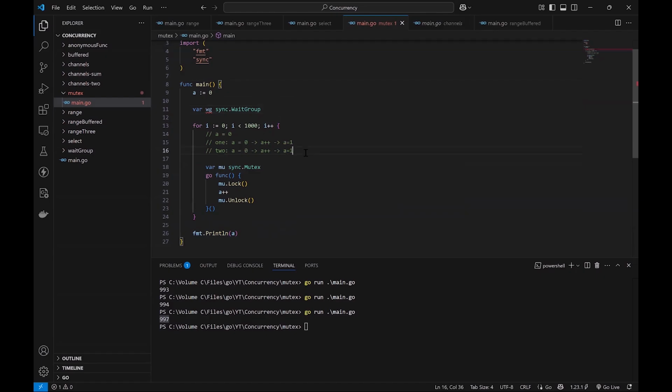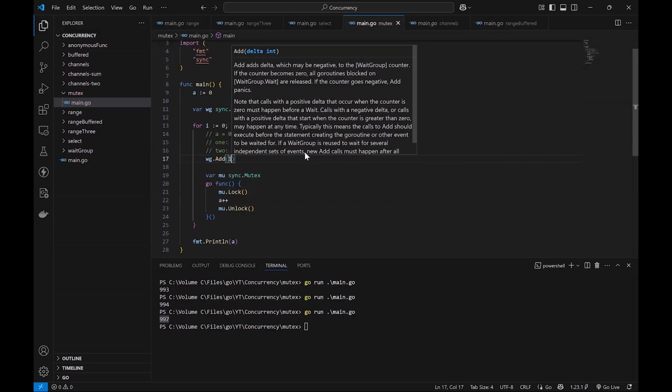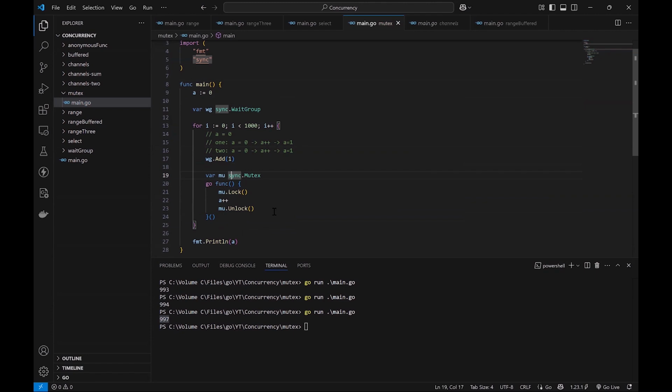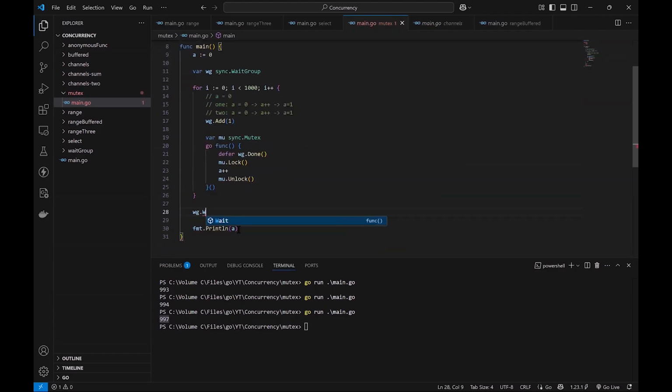And every time we create a new Go routine, we have to do add. It will add 1. And every time the go routine is completed, we'll do defer wg dot done. And here we'll say wg dot wait. Right. Now let's try running this. Okay, interesting. Still gives us wrong answer.